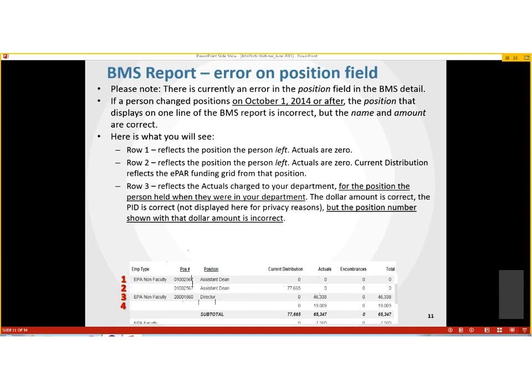Row 3, okay, is where the money is sitting. So row 3 reflects the actuals charged to your department for the position the person held when they were in your department, okay? The dollar amount is correct. The PID is correct, which you can't see over here, again, to protect the innocent, and the name is not there. But the position number shown with the dollar amount is incorrect. So this person, again, on October 10th, let's just say, hypothetical, they were an assistant dean in your department, and then they went somewhere else on campus, a different department, and they became a director. So they're now a director somewhere else.